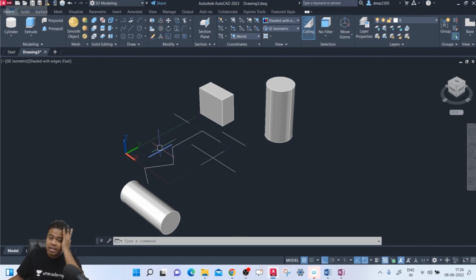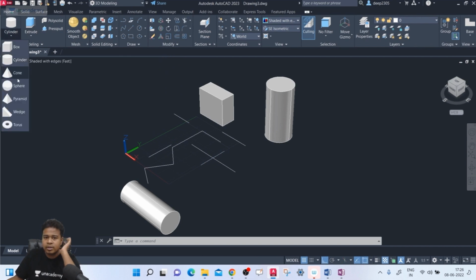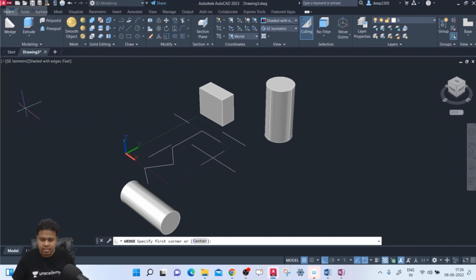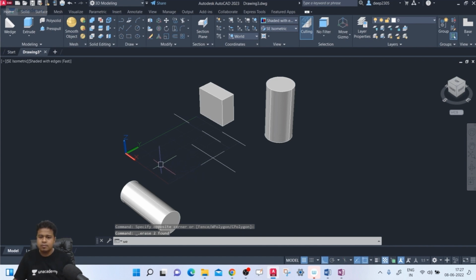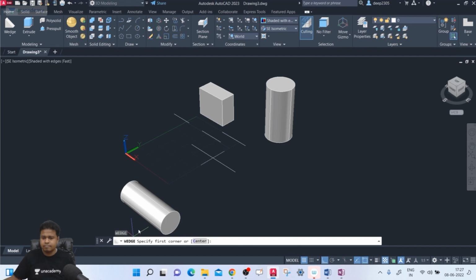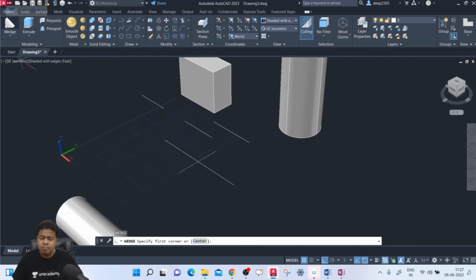This will be really helpful. Suppose you are drawing a wedge, modeling a wedge. We have an option called wedge. First you have to mention, let me delete these things. Wedge. WE is the shortcut key, or you can access it from this ribbon bar as well.